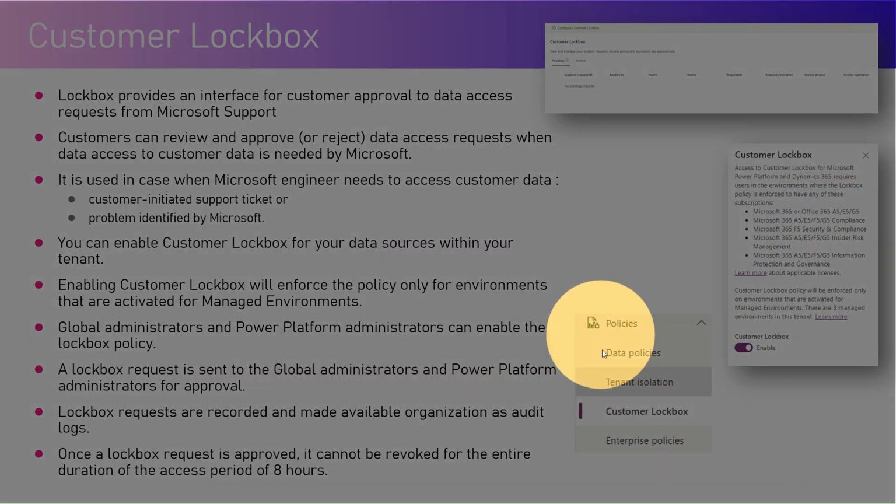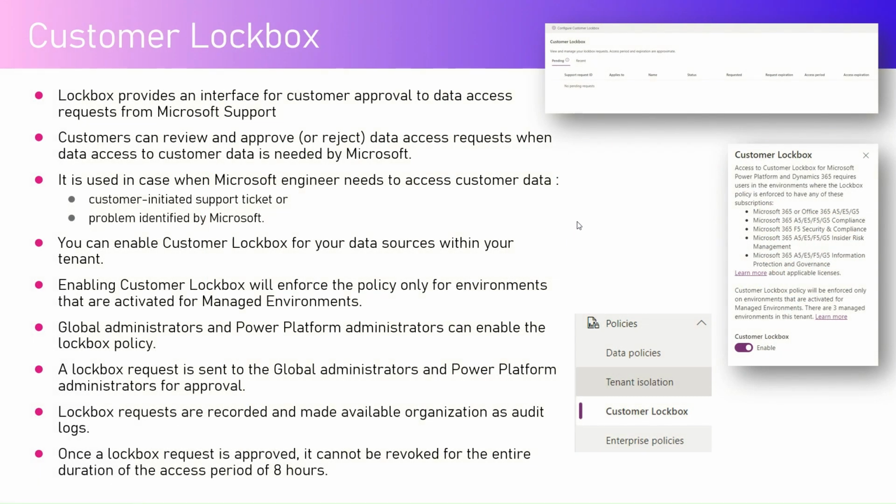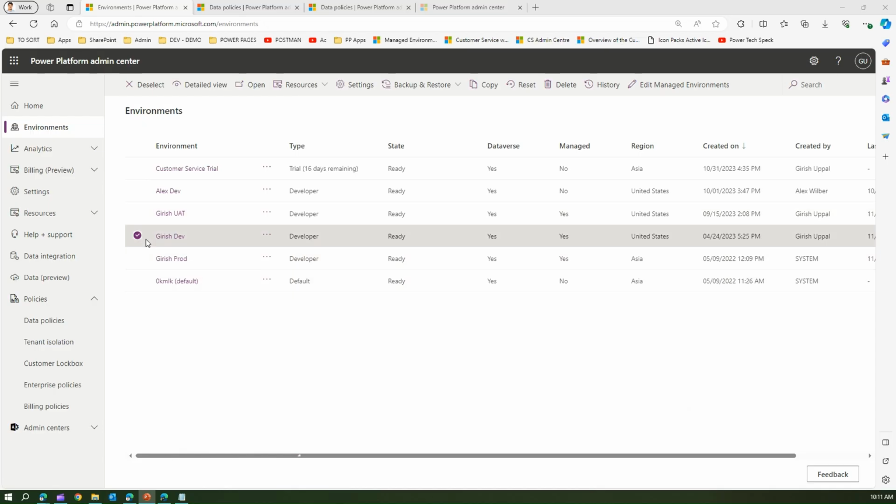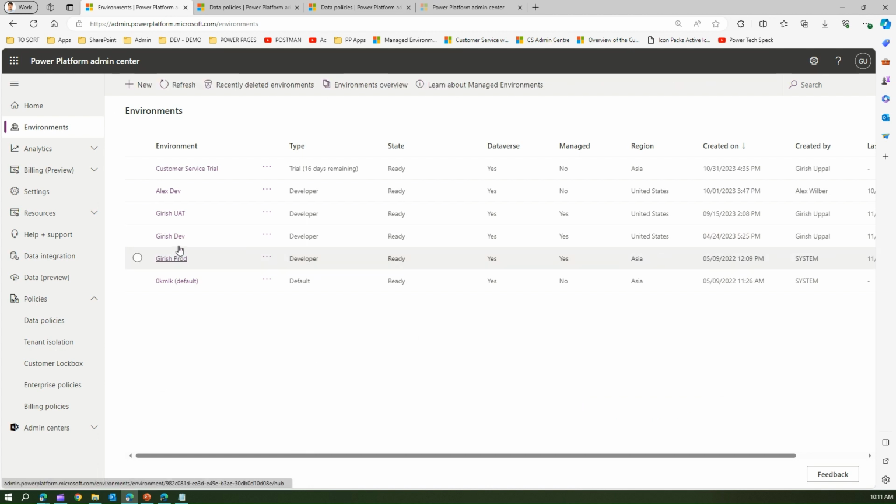Under Power Platform Admin Center, you can go to Customer Lockbox under Policies, and then you can start putting those requests for Customer Lockbox. Before you even do that, you need to enable the Customer Lockbox from the Power Platform Admin Center. Now, I'll show you where you can view those Customer Lockbox requests. I can't demonstrate a customer lockbox request directly, but I can show you where all those requests are available.